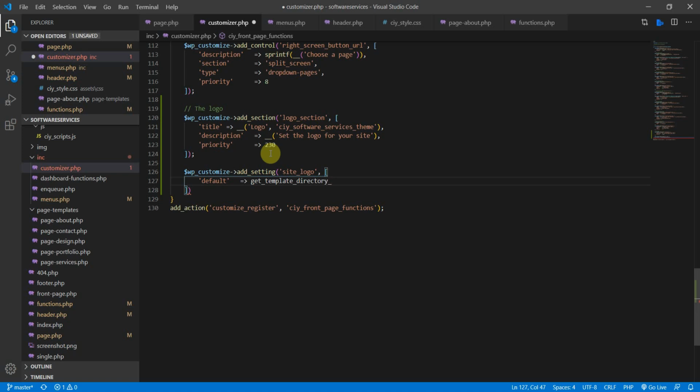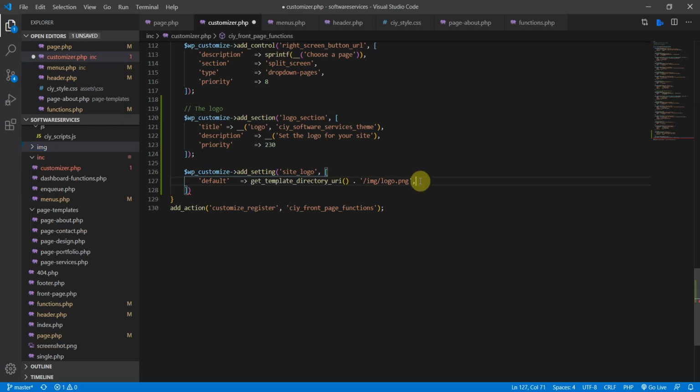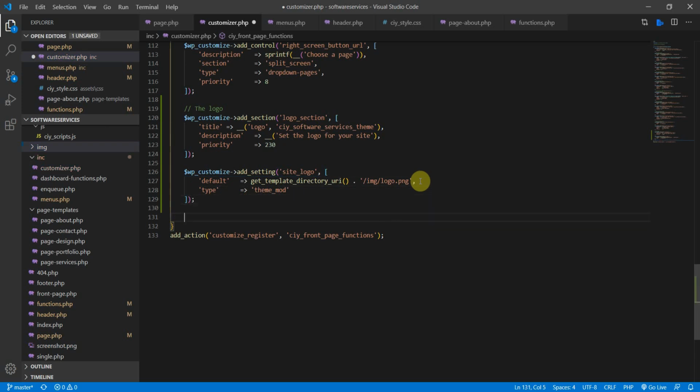Now let's add the setting. Again, vp_customize, and add setting site logo, and then the default value needs to be get_template_directory. Actually, I think this could actually be empty. Don't need a value here, to be honest, but I'm just going to do that anyways. And I'm going to put that one in our image folder, logo.png. I don't think I have the logo saved there yet. Yes, I do. All right. So that's that. And then the type.